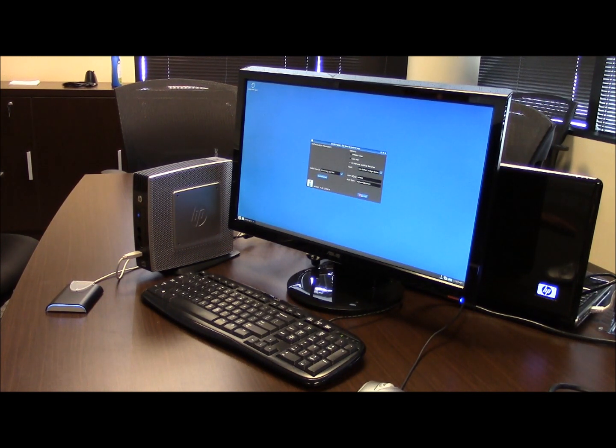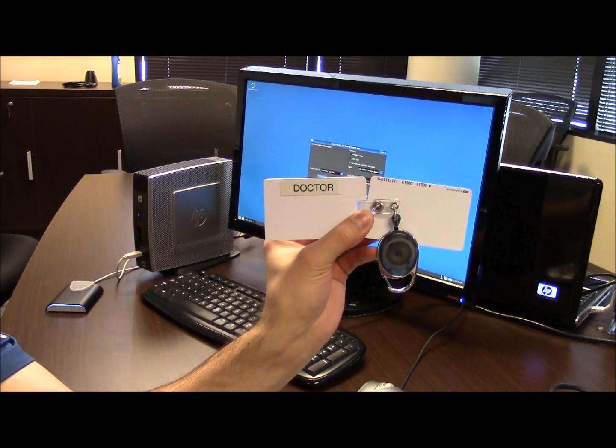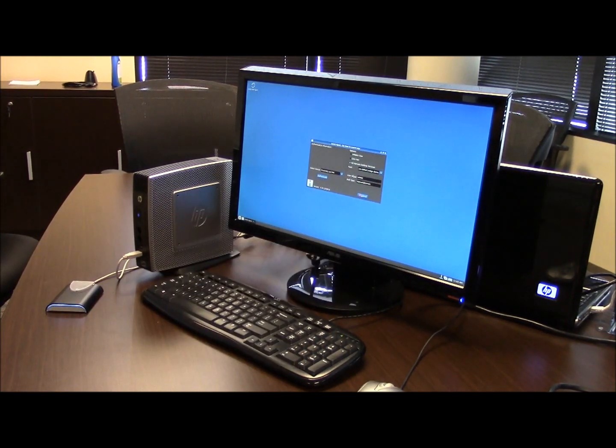Today I'll be showing you Indigo's solution for two-factor authentication and fast access to VDI environments from an HP T510 Linux-based thin client. Today we'll be using prox cards and pins for two-factor authentication, and our remote environment will be a terminal server and RDP sessions.